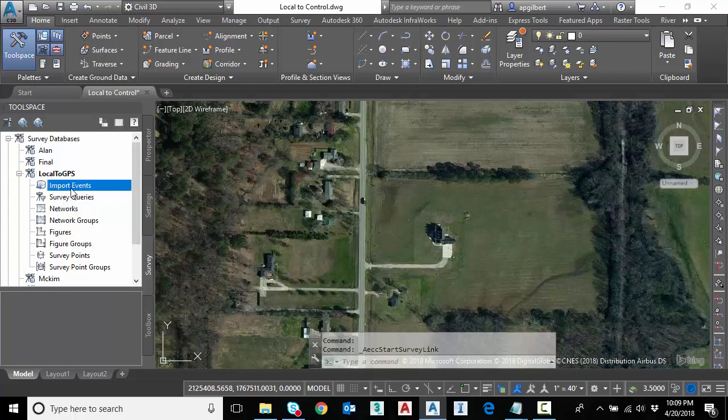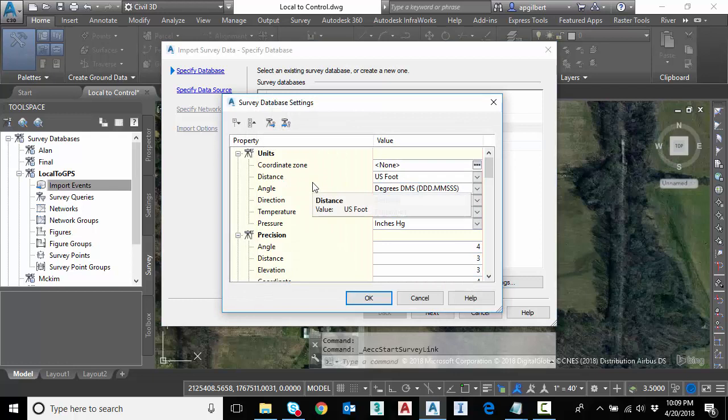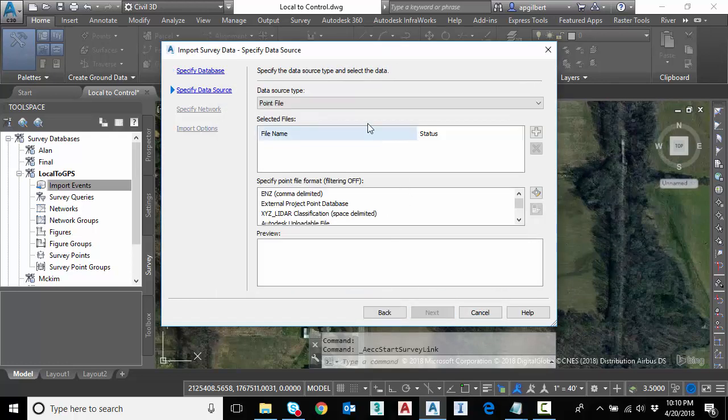So let's get started. Notice here I have a survey database I've just created. I'm going to go to the Import Events and right-click Import Survey Data. Double check with the Edit Survey Database settings. Double check that my distance is US foot. If you'd like to set a coordinate system here, you can. I'm going to go next.